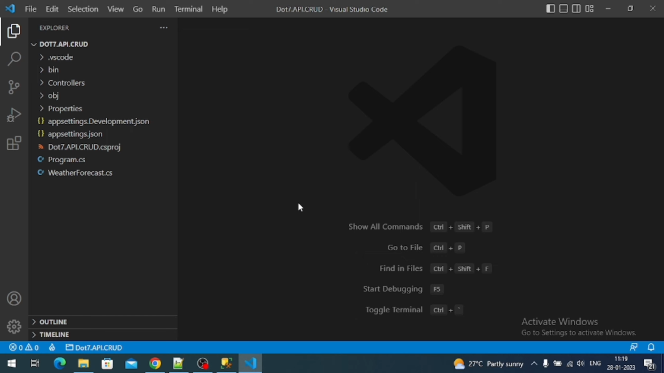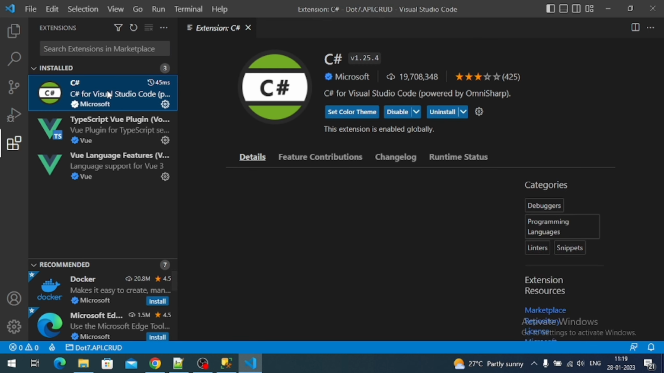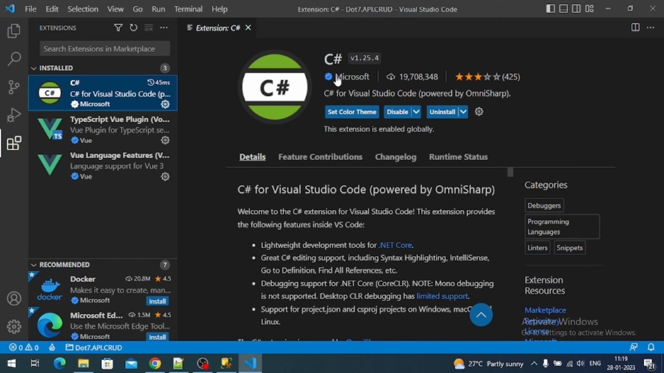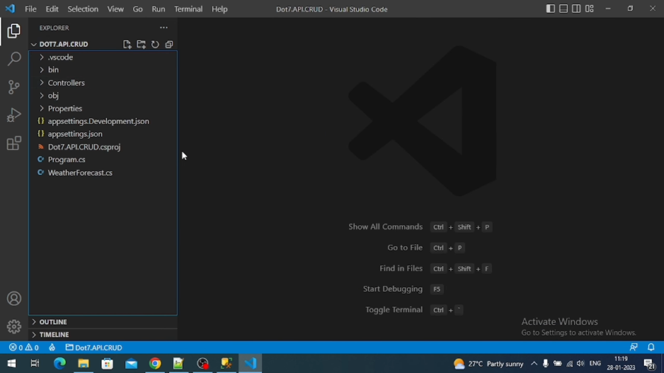And to develop the .NET application in Visual Studio Code Editor, we require one extension. Okay, that is C#, which is provided by Microsoft itself. You need to install this extension. That's it. Nothing else is required. Now let's go to the application.